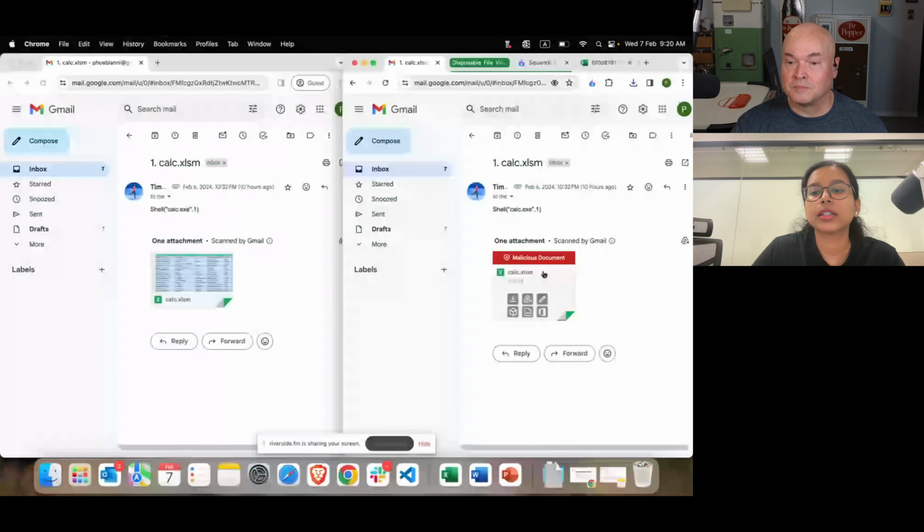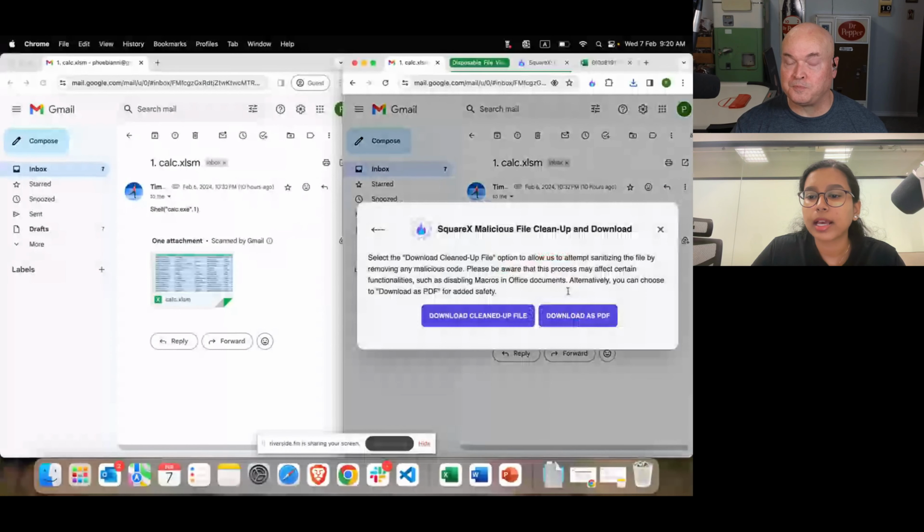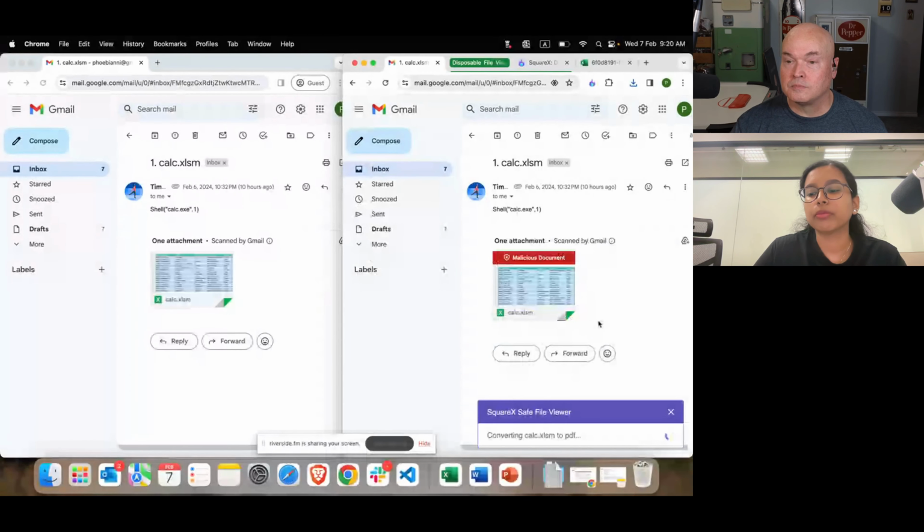Go back. And finally, the last option is for you to download it as a PDF document. As we know, PDFs tend to be a little safer than documents with active macros. So we convert this file to a PDF and you can also download it this way.